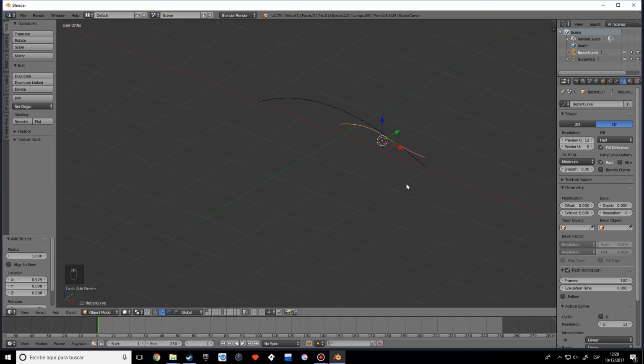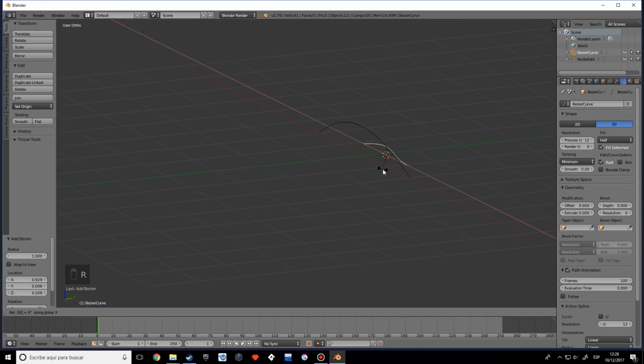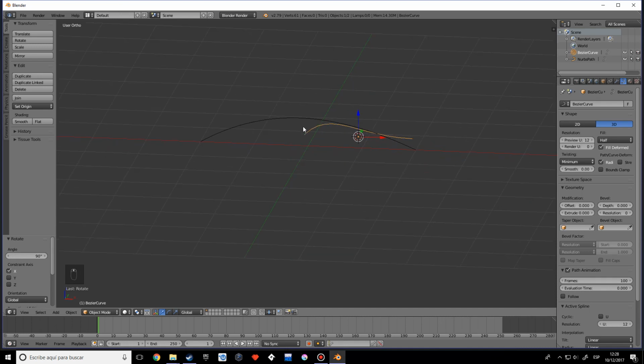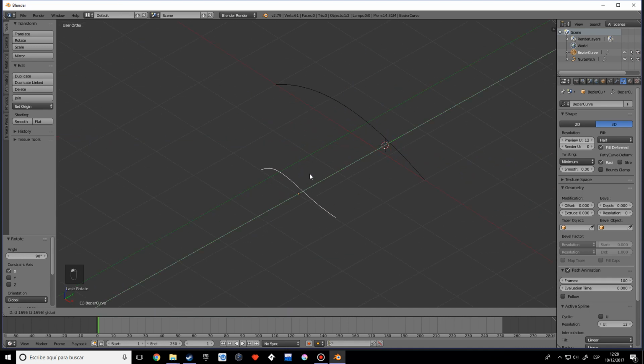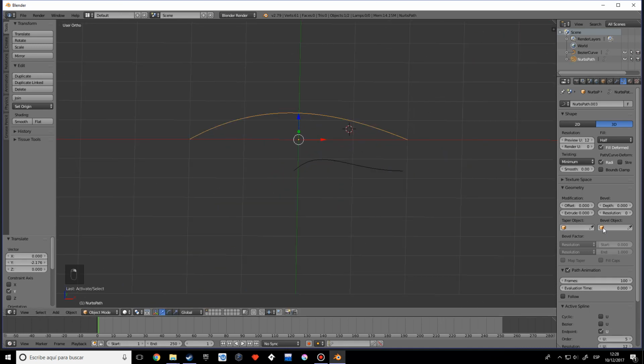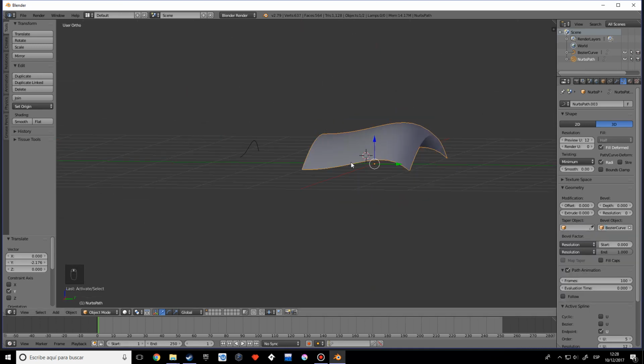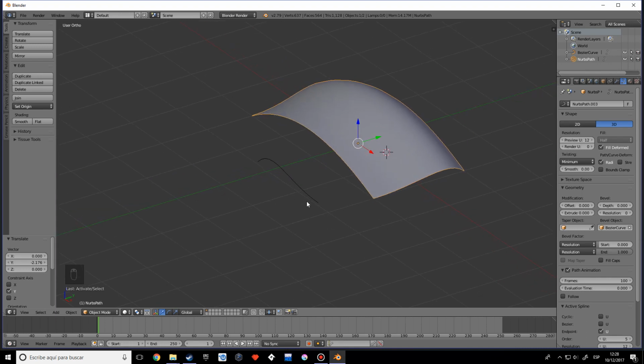So I'm going to make a Bezier curve, I don't know how you pronounce it, sorry. I'm going to rotate this on the X 90 degrees. I'm going to move this back. So now if I bevel this object to the other curve, it makes like this really nice smooth piece, and you can edit this as much as you want.